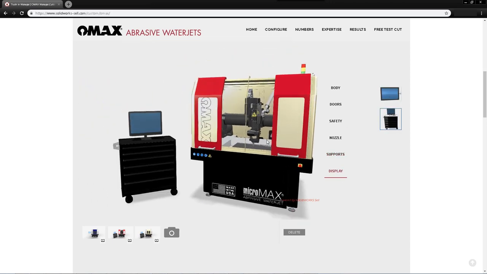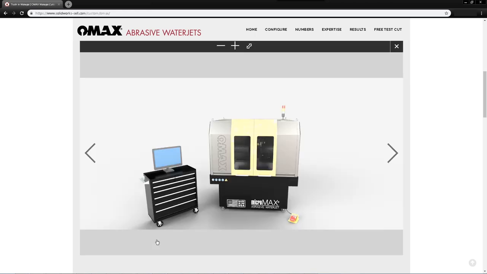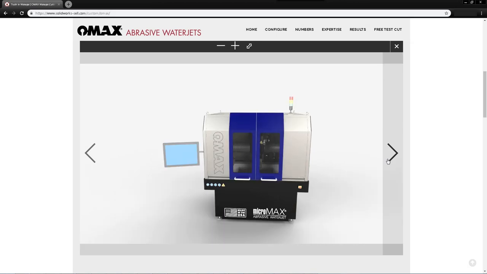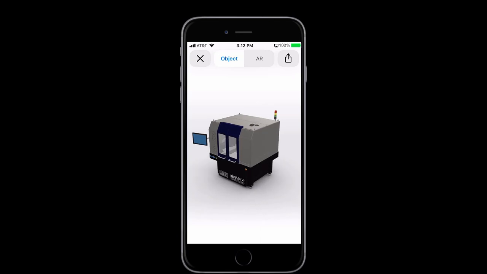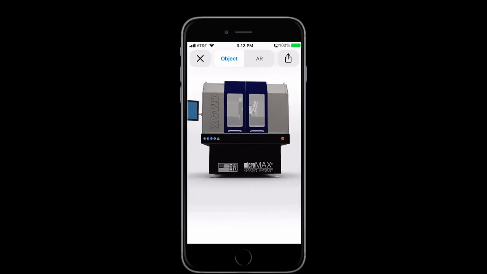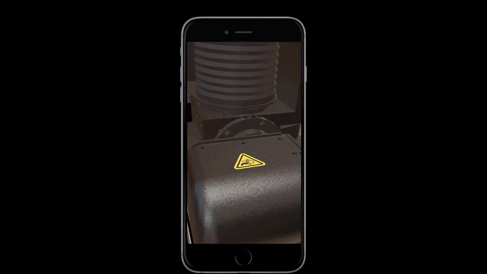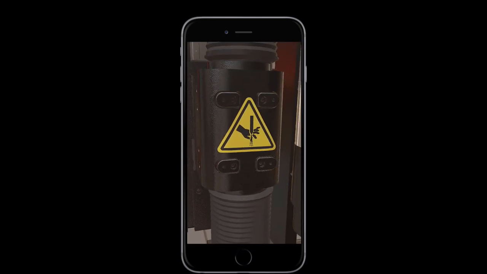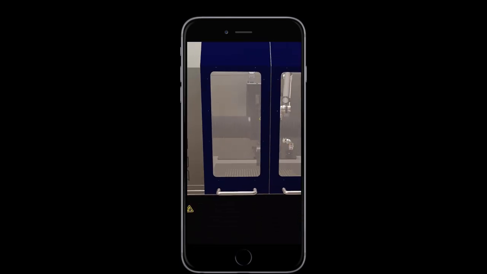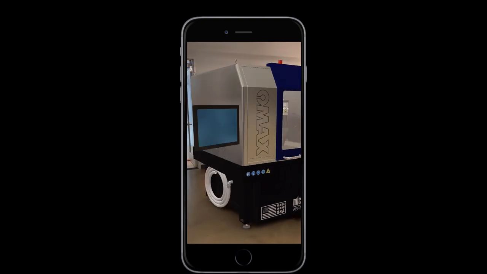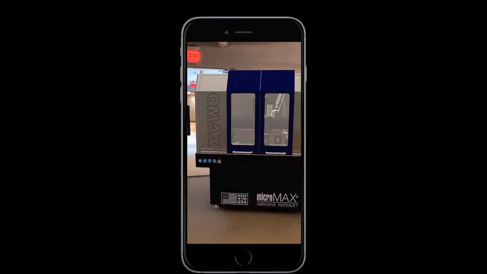For example, on this OMAX waterjet page, you can fine-tune door colors, safety setups, nozzle types, and base supports out of thousands of possibilities. And even better, the favorite combination can be reviewed in the actual space with augmented reality to check its size, style, and surrounding context. Going further, the online traffic analytics feedback can help your business optimize both design and production.